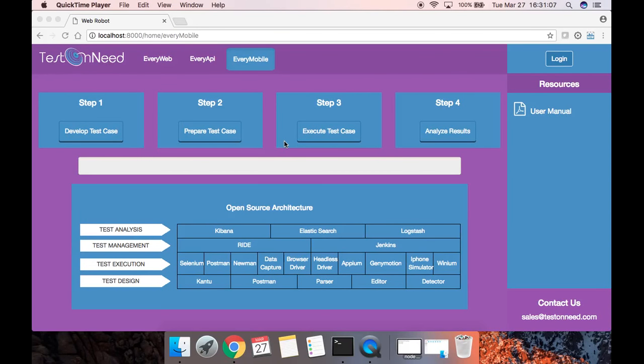Hello, in the previous video I explained the overview of every mobile tab of iOS. I also mentioned that I will be explaining each and every step of this tab in detail. So in this video I will explain how to develop a test case using the develop test case button.